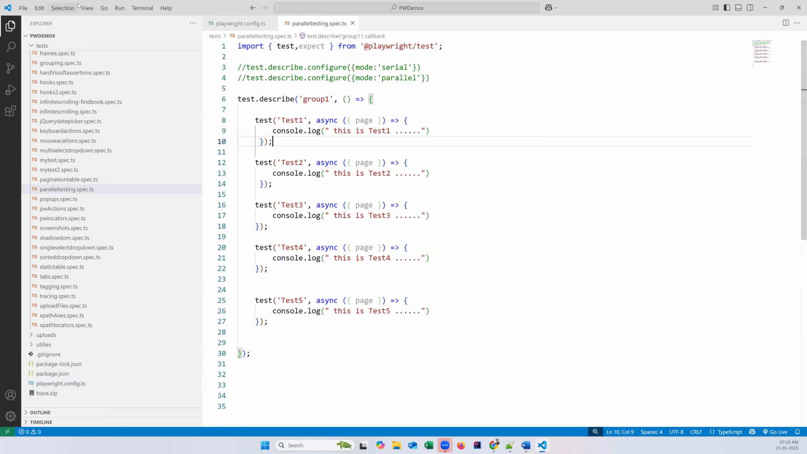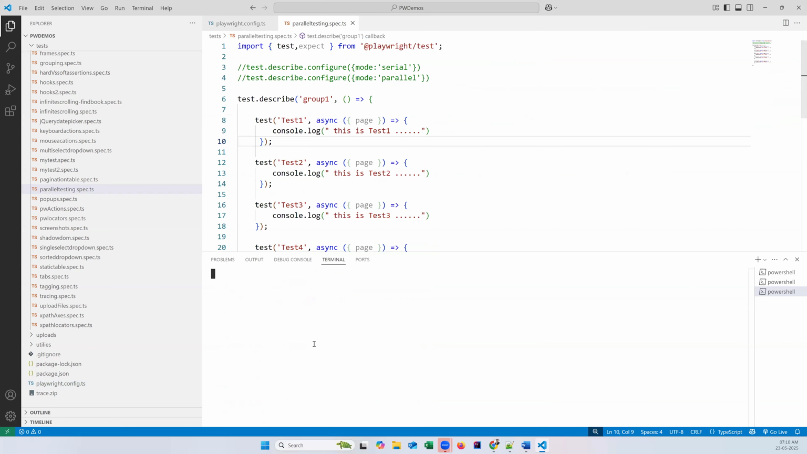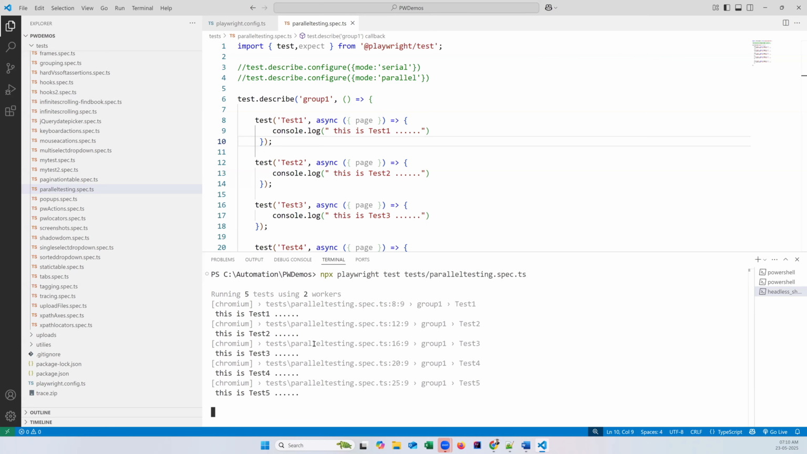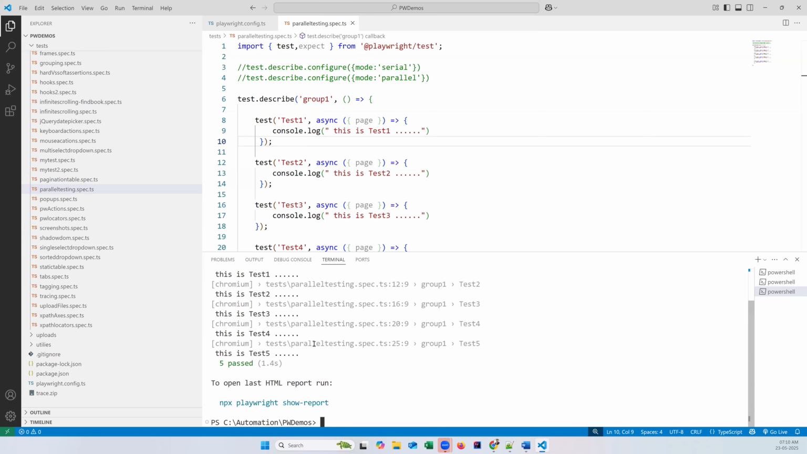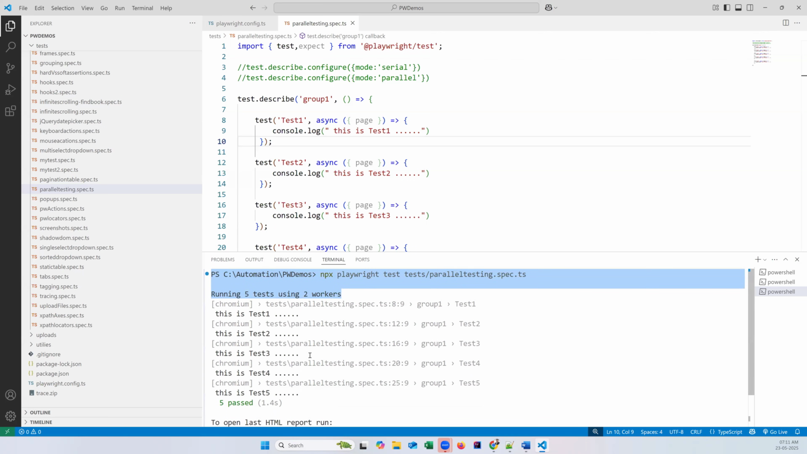Now let me run the test. Will it go parallel or not? By default we are running in Chromium only, right? So when I run the test, 5 tests, 2 workers are assigned. By default it will go to parallel mode. So 1, 2, 3, 4, 5. With 2 workers, it is executed in parallel mode. Every time you won't see the same order, guys. If you run a parallel test, every time you won't see the same order, 1, 2, 3, 4, 5.